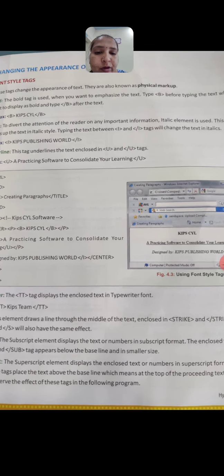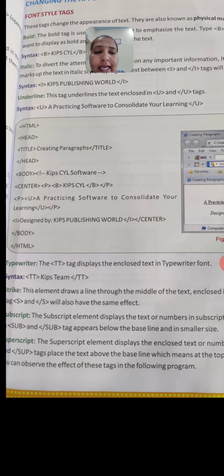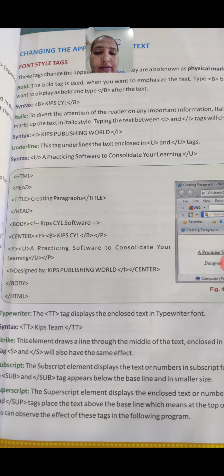Then typewriter. For the typewriter font, they are using a tag called TT. Next, we can move to strike. For example, if you want to strike any of the sentences, we use a tag called strike, that is S. Once we have written S and after writing the statement, we have to close the tag by /S.